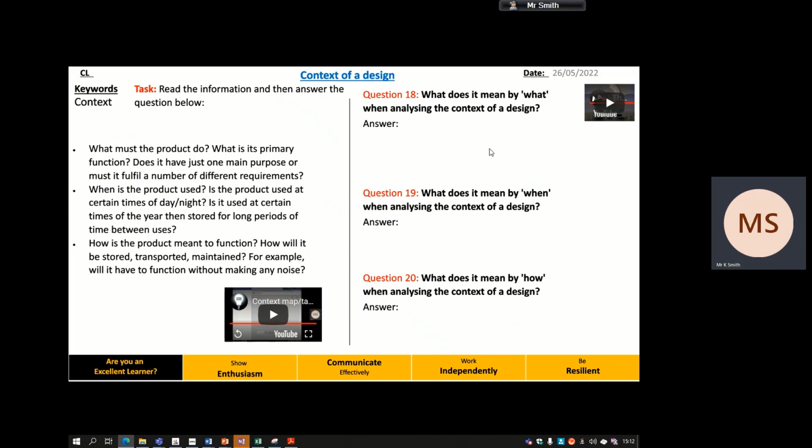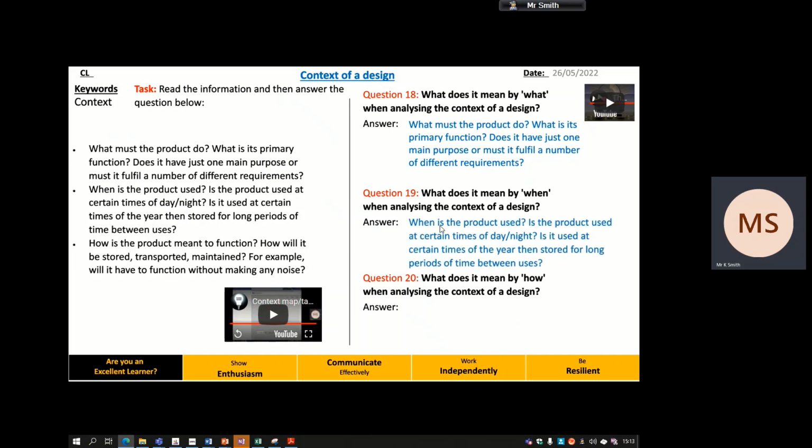All right, so what does it mean by what when analysing the context of the design? What must the product do? What is the primary function? Does it have just one main purpose, or must it fulfill a number of different requirements? And what does it mean by when? So when is the product used? Is the product used at certain times of the day or night? Is it used for certain times of the year and stored for long periods between? And how? So what does it mean by how when analysing the context? How is the product meant to function, and how will it be stored, transported and maintained?